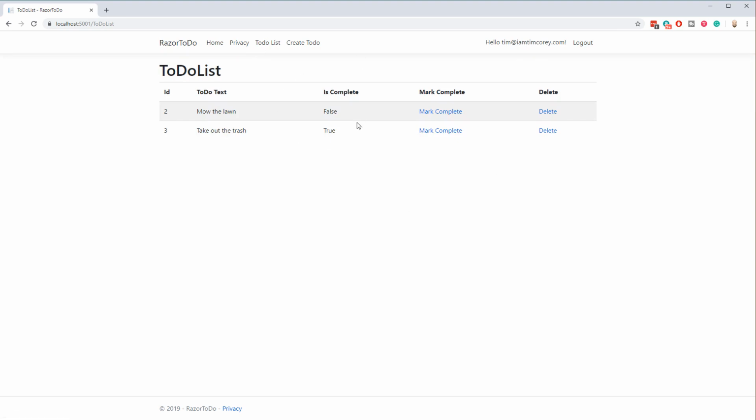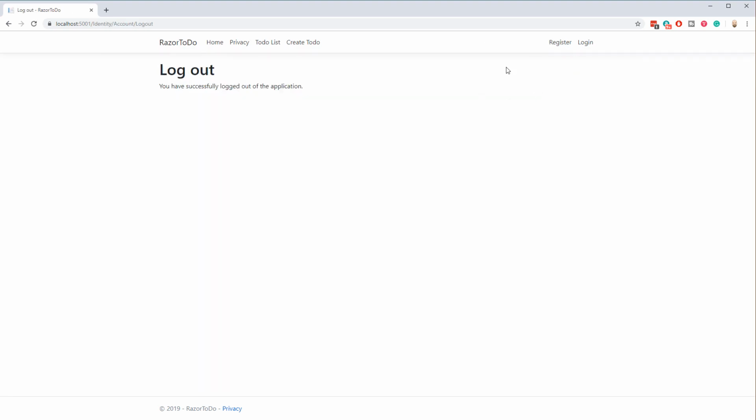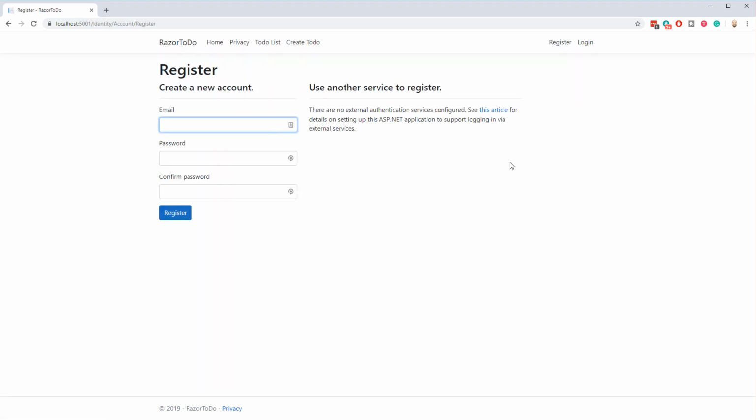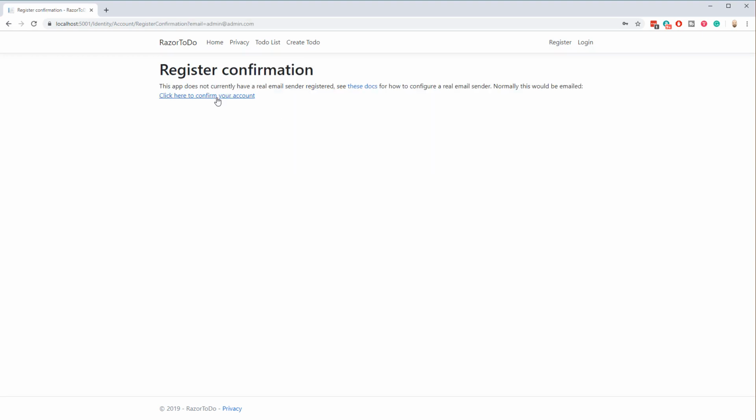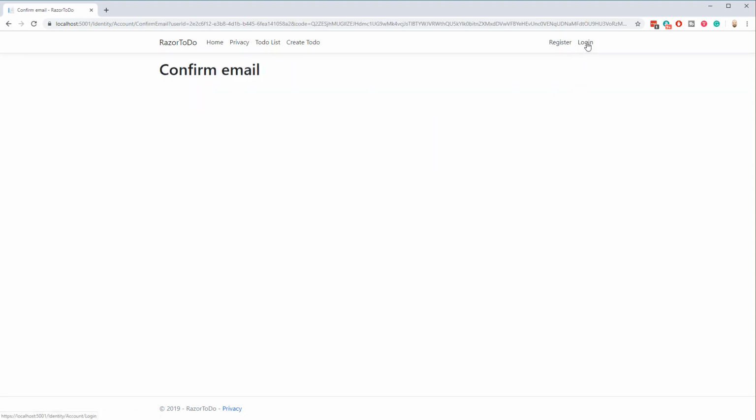Now, just to verify this, let's do one more thing. Let's register another user. admin@admin.com. PWD12345, period. Yes, same password. That's not a problem. And I'm going to confirm my account, and now I'm going to log in.